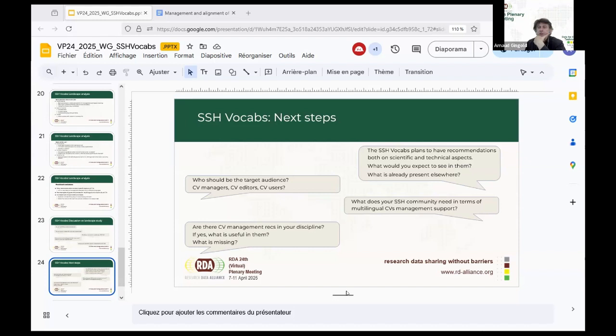But I don't know if you have comments about that, about the target audience of these recommendations? Either, yeah, if you're a user or not of these control vocabularies.